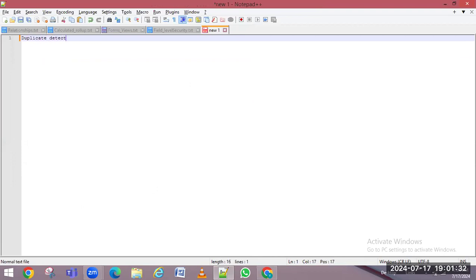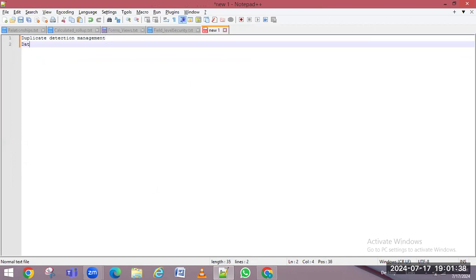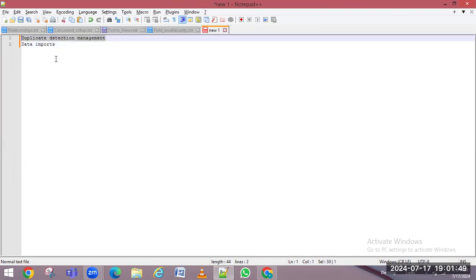Duplicate detection management and data inputs. So these two topics we are going to see. If time permits, we'll see the charts and dashboards as well. So what is this duplicate detection management?